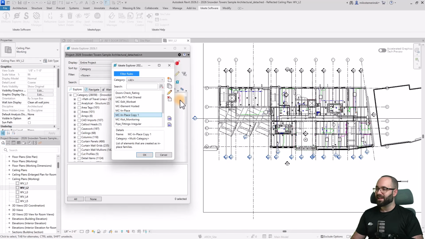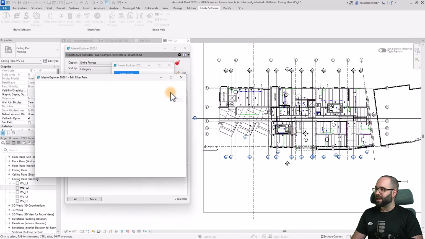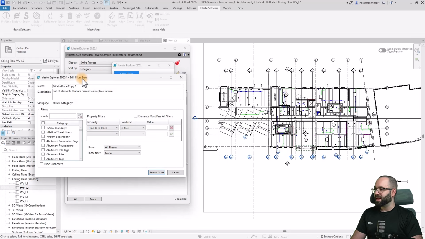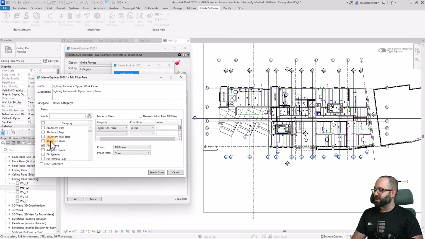I'm just going to select that and click here on the edit rule button, and that's going to open up the edit filter rule. Now here we can rename this, so I'm just going to rename that to lighting fixtures flipped work planes. And then for the description, I'm just going to write the lighting fixtures with flipped work planes. Okay, so next we need to check the categories here.